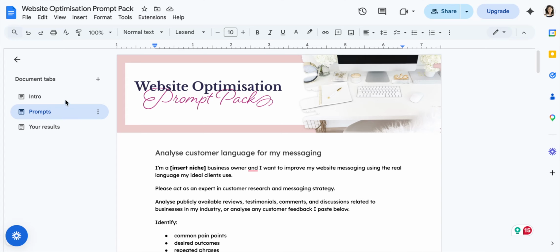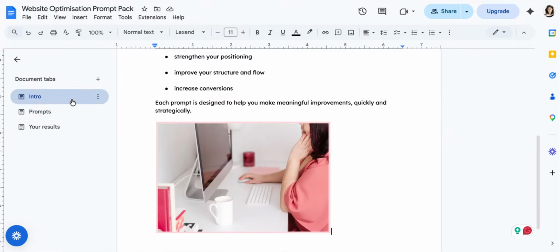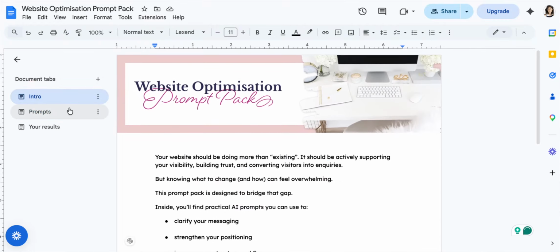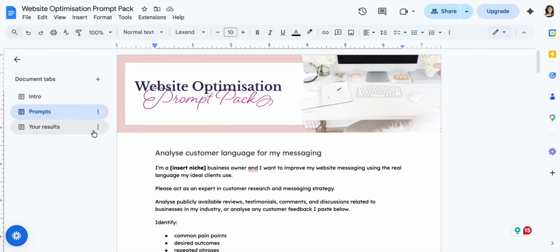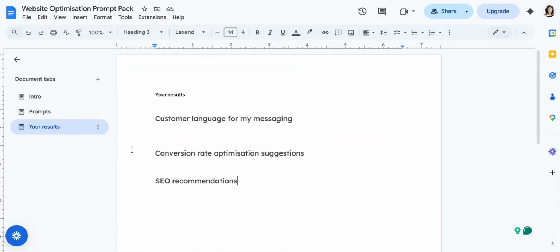So I've given you a little intro here. When you grab this prompt pack, this is what you're going to see. This is a little intro. Then we've got a prompts tab here, which is what we're going to use to get started with our prompts. And then you are going to see your results page. This is where you are going to copy and paste your results.